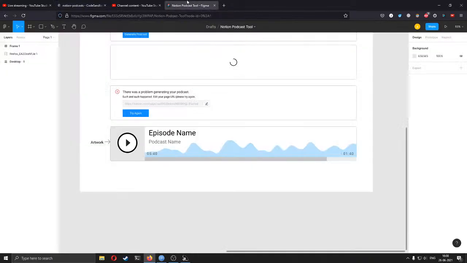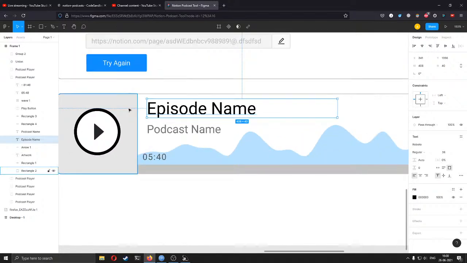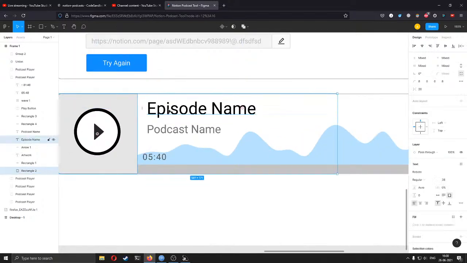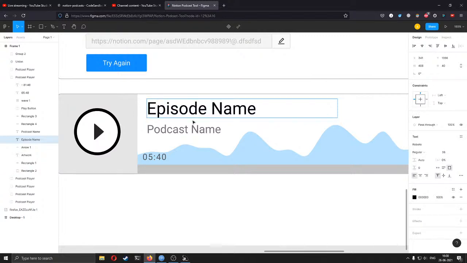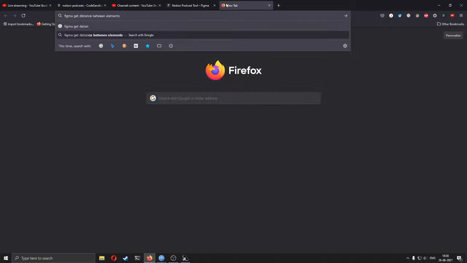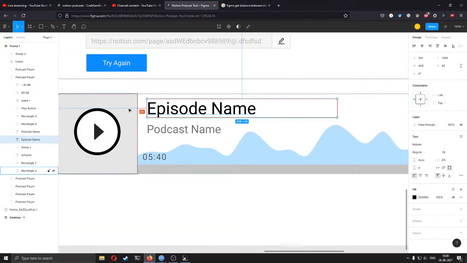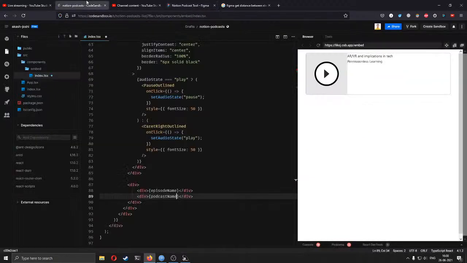Then I simply need to add some styles to them. I'm not sure how I can get the distance between two components in Figma. I guess I'll click on this and then command click the other component. Yeah, get distance between elements is what I need. Control Alt and then the second element. Okay, cool. So it's 20 pixels from the left and, let's say, 10 pixels from the top.